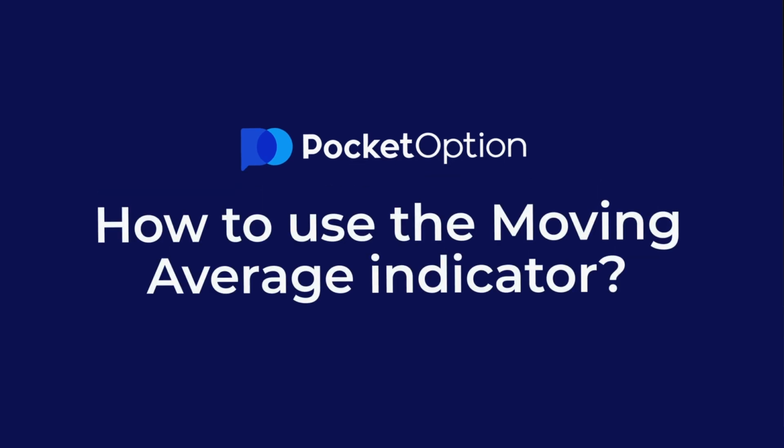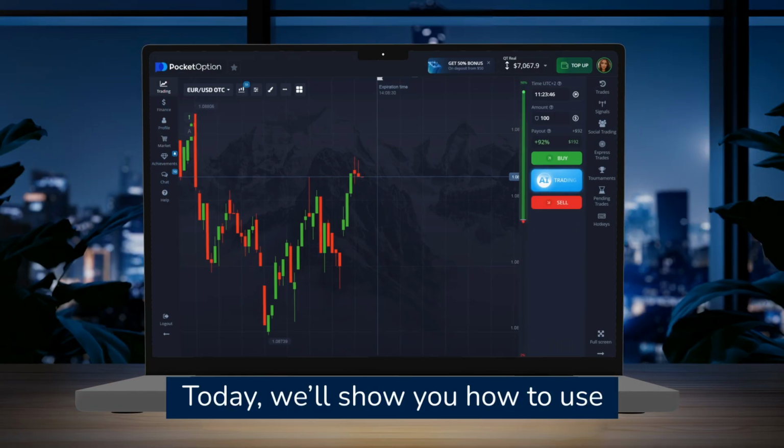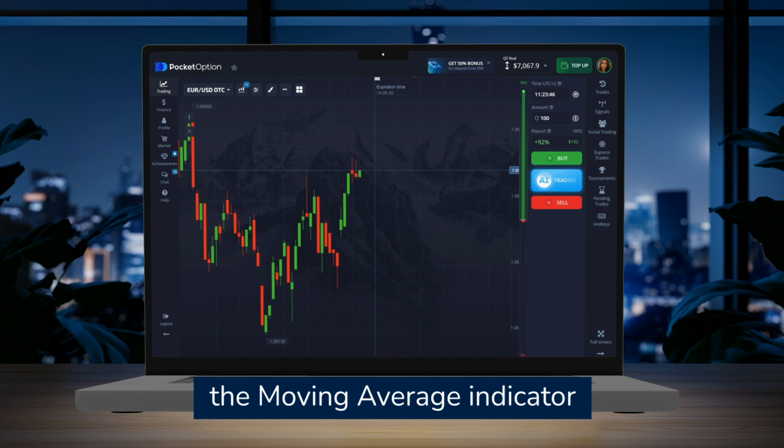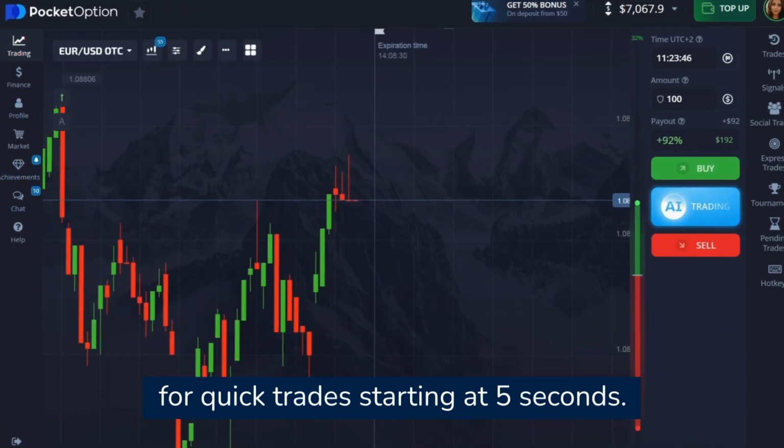How to use the moving average indicator. Today, we'll show you how to use the moving average indicator for quick trades starting at 5 seconds.